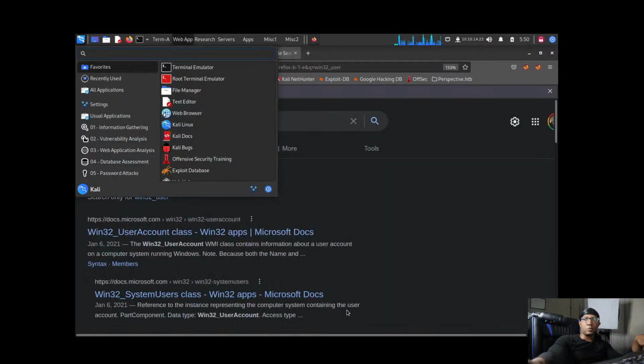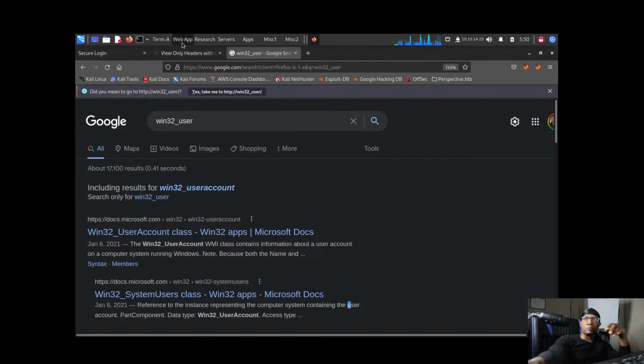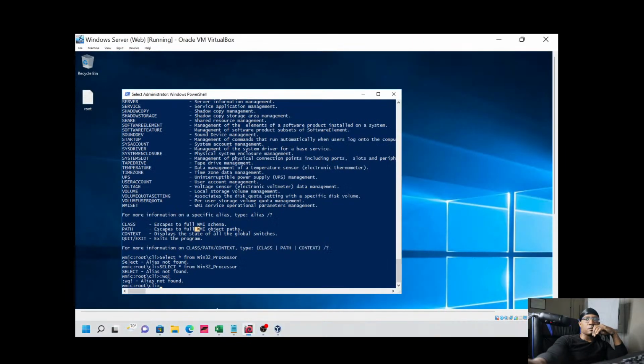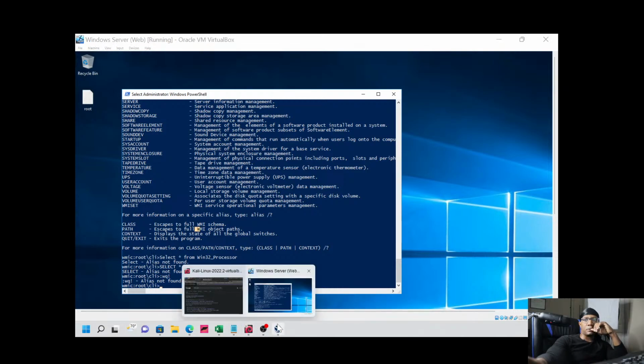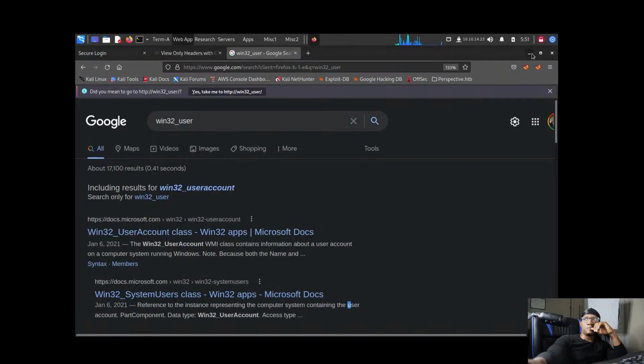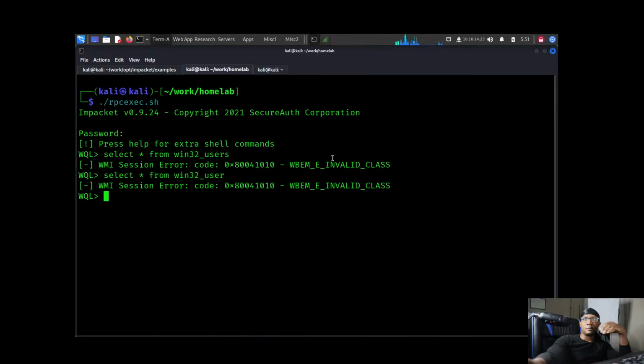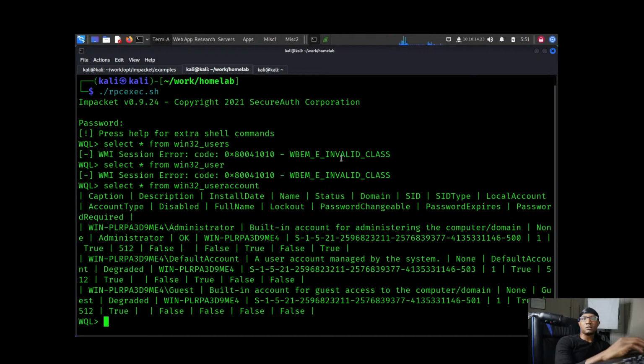So it's always good to enumerate users, right? So what we'll do is go back and we'll say, not you, I don't need you. I already got something going on for myself right now. Where was I? Select star from Win32 user accounts. Sweet.